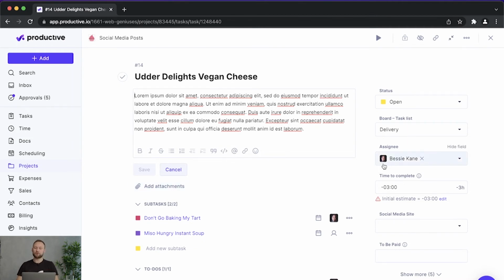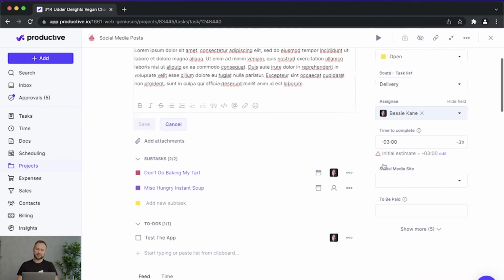Then you should also add the assignee. And an assignee should be only one person. We have explicitly said that an assignee should be only one person, mostly because then it's super clear who needs to finish this task. If you have two people as assignees, it could be a bit confusing. So the assignee is essentially the person who has to deliver this task.